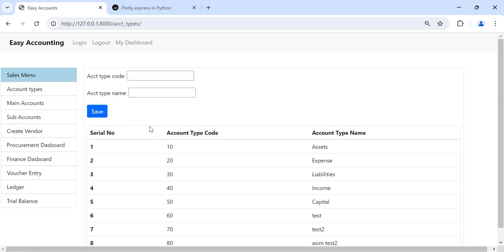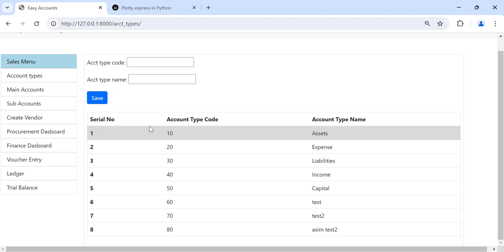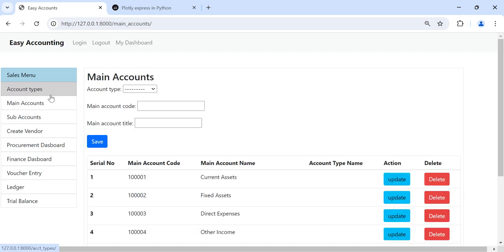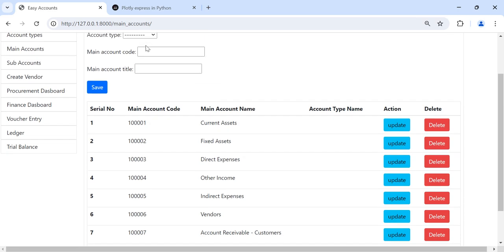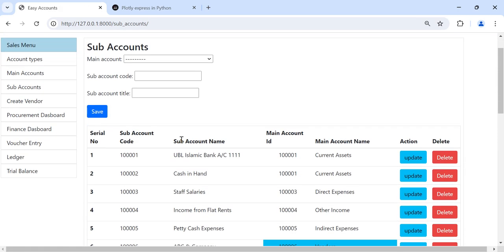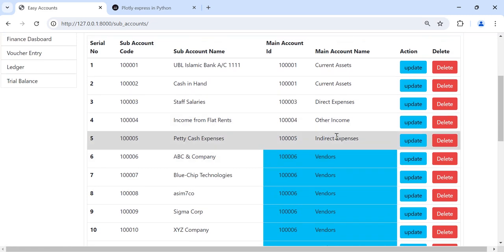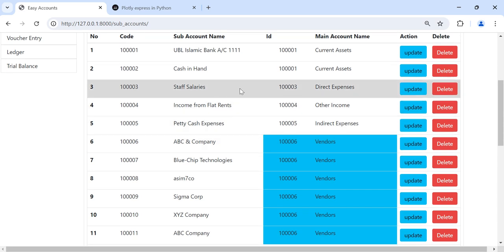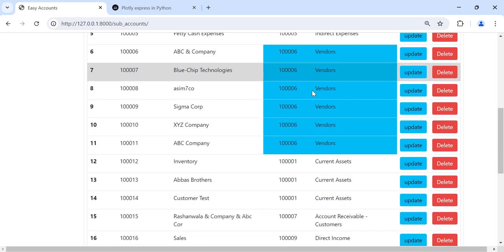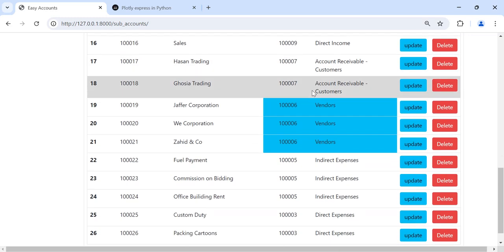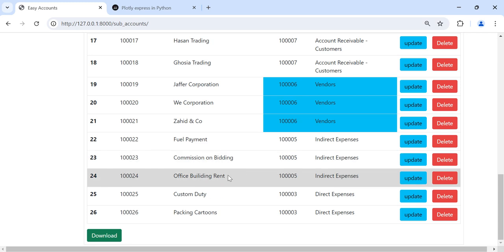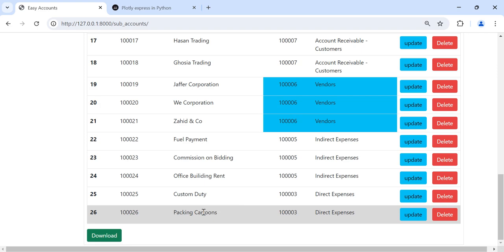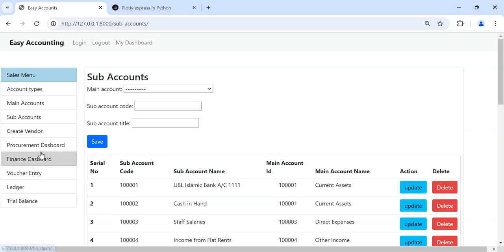We have account types: assets, expense, liabilities, income, and so on. And every account is associated with an account type. Like for expenses, we have direct expense and indirect expense. And all accounting sub-accounts are related with this. For example, PT cash expense is indirect expense. Staff salary is direct expense. Fuel payment, indirect expense. Commission on bidding, indirect expense. Office building rent, custom duty, packing card material, all these are expenses, direct or indirect.